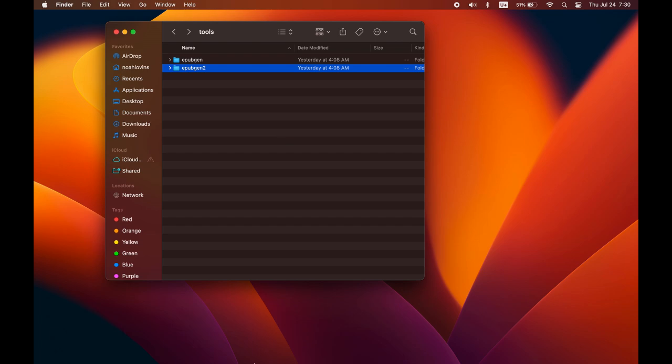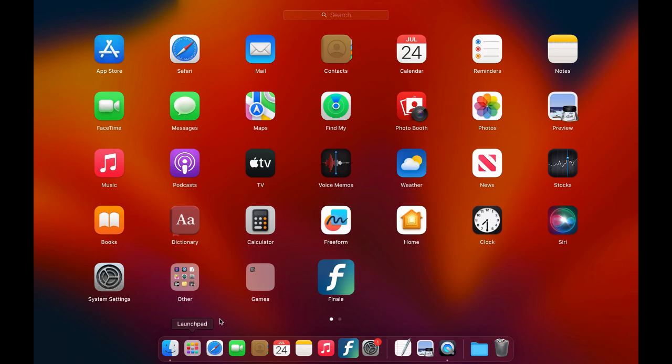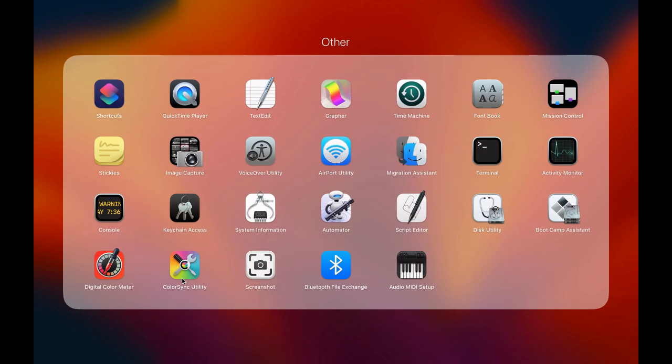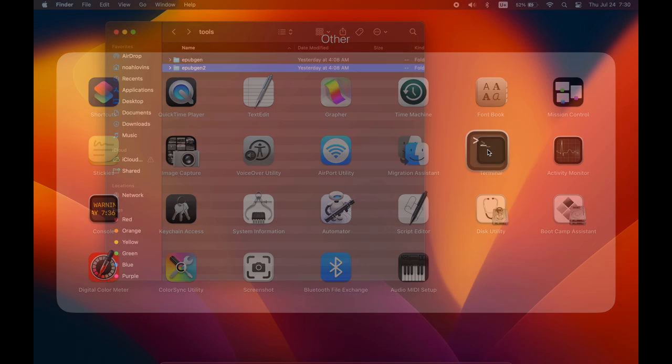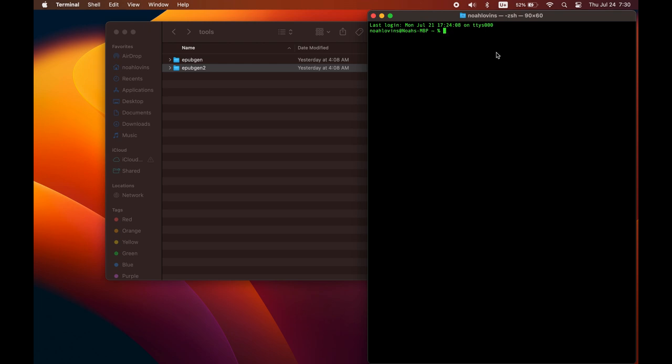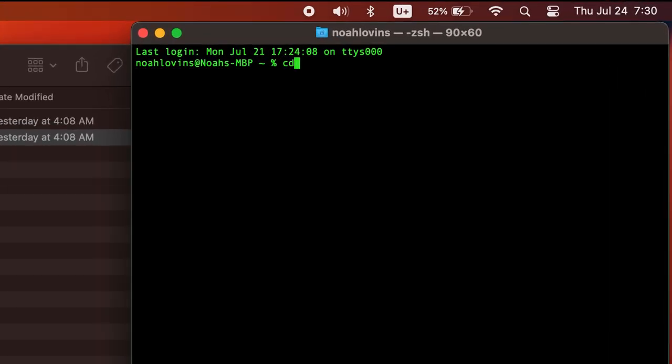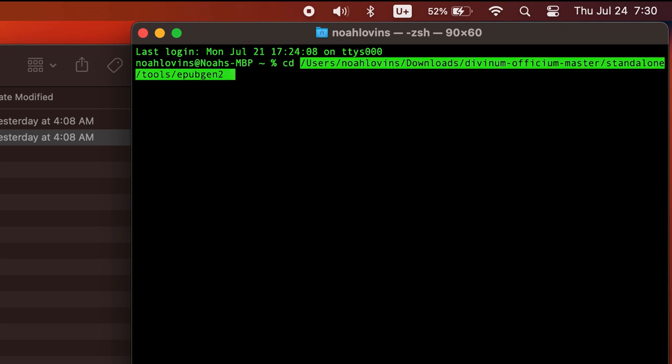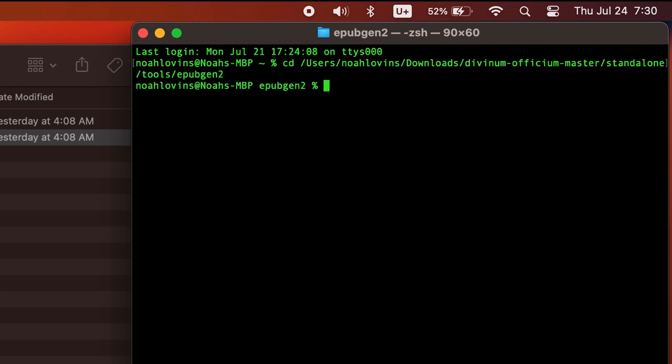Okay. Now we're going to open an app that you may not know about called Terminal. It's usually in your Utilities or your Other folder. Once you've got Terminal open, type cd, space, and then paste what we just copied. Now push enter. All right, pretty simple.